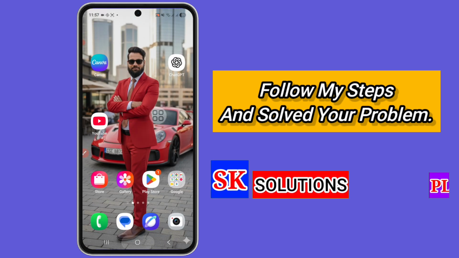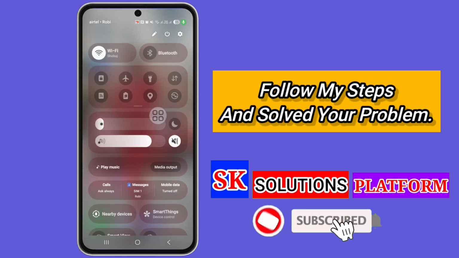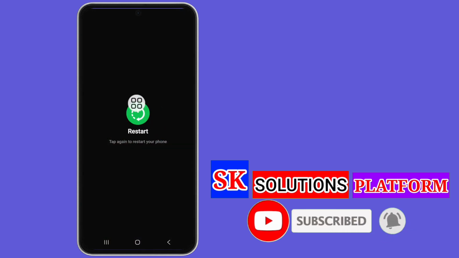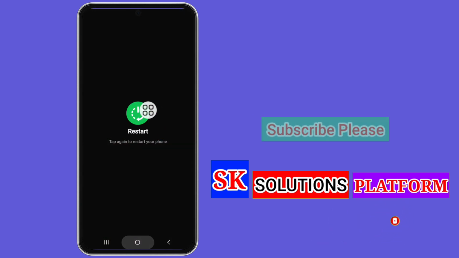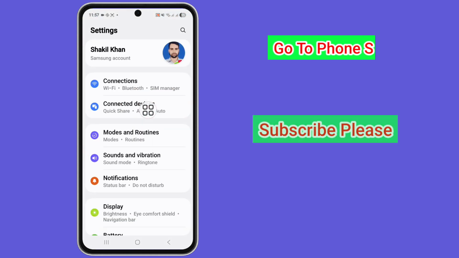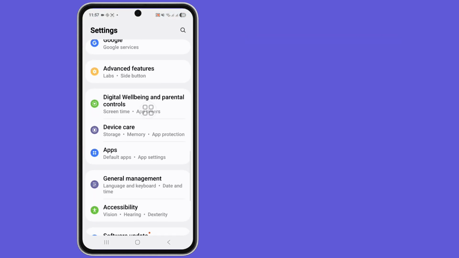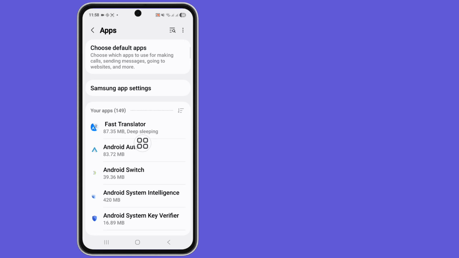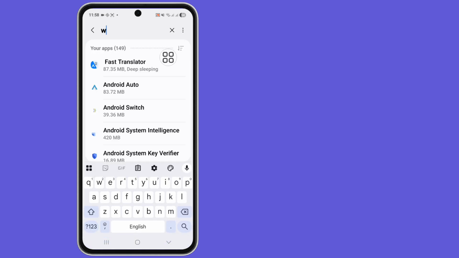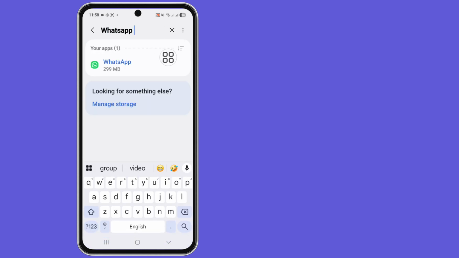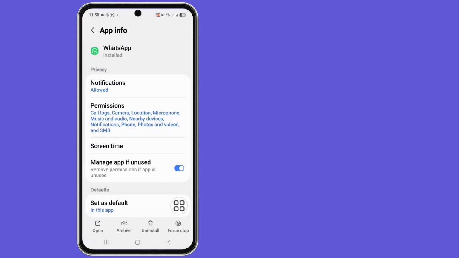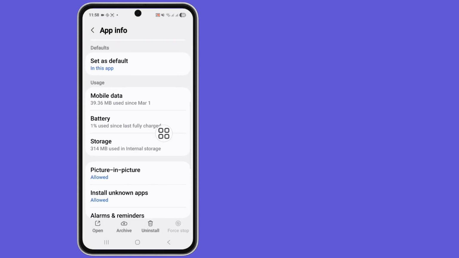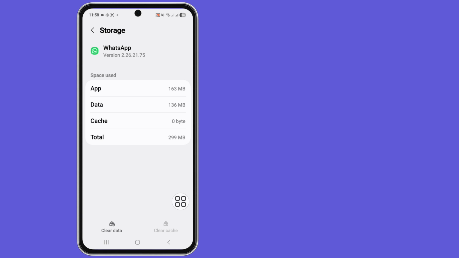Okay, back to home screen, and now restart your phone and reopen it again. Okay, back to home screen. Go to phone settings and scroll down. Now tap on the apps option, tap on the search bar, search for WhatsApp. Now tap on the WhatsApp app and force stop. Okay, scroll down, then tap on storage, tap on clear cache, and tap on clear data and delete.